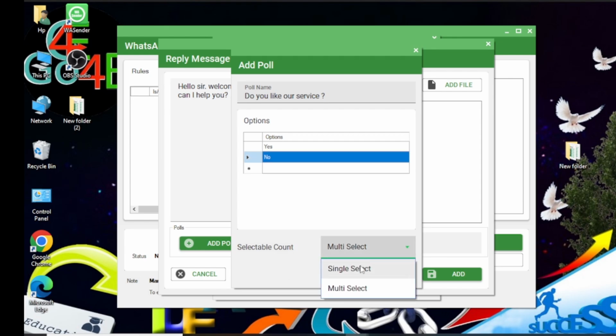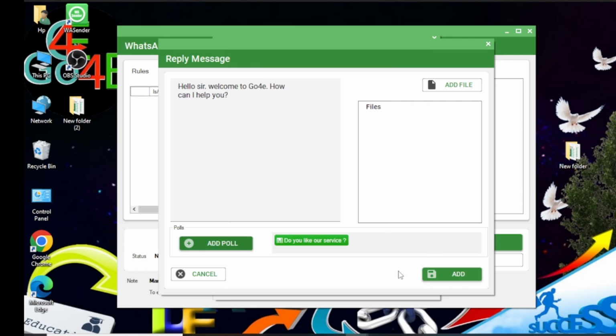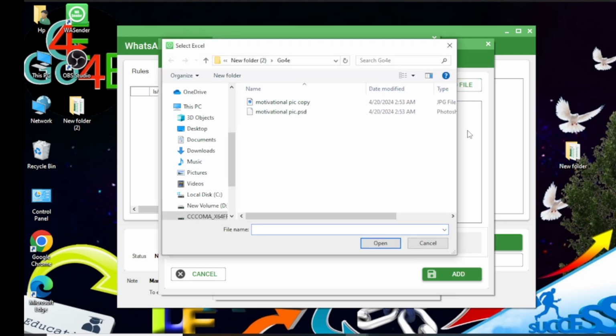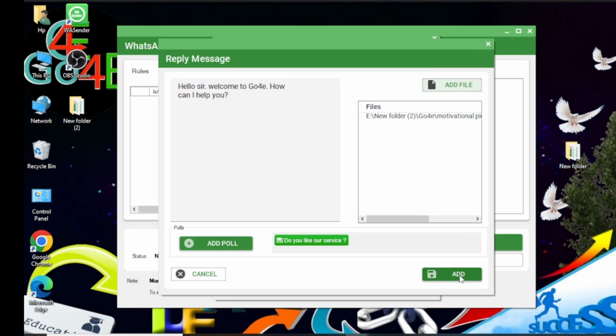Though here the mention is one, and you want to know the result, you select here single. But if there are 2 or 3 or 4 options, and you want the message sender to choose their option, you can select multi. Okay, no problem, here we select single. Okay, now save. Then you can add some picture or any other videos. Now here add a picture. Okay, open and now add.